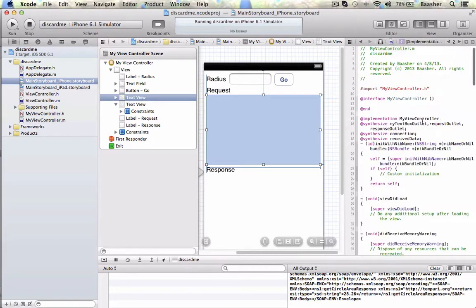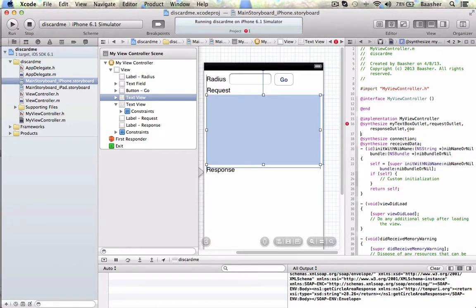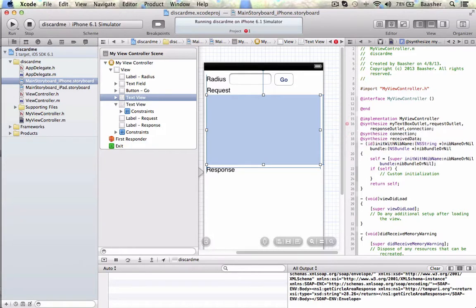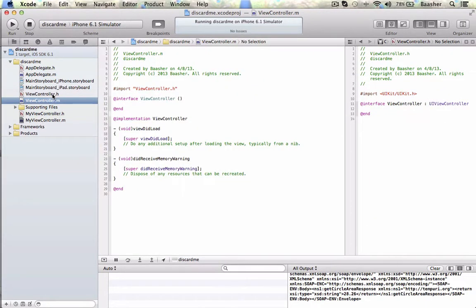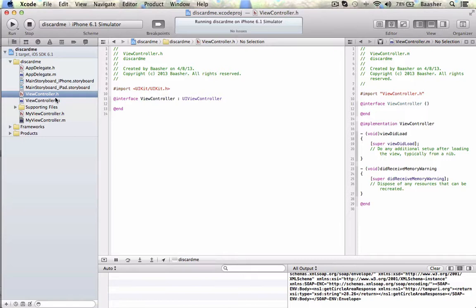Jumping to the .m file, I am going to synthesize the request outlet, response outlet, connection and received data. I could do it all on the same line like this: connection, received data, and do them all on the same line. Then let me open this up in this one right here so I can see it better.